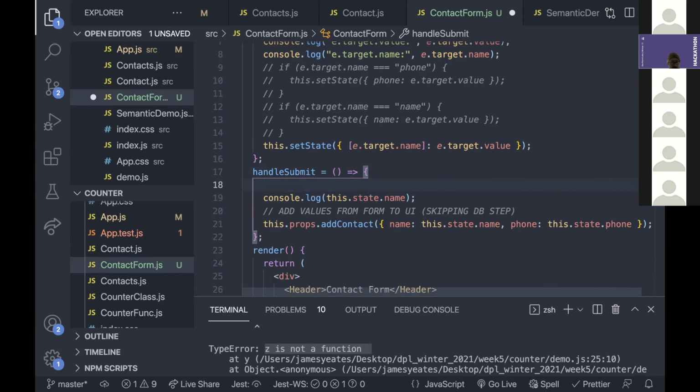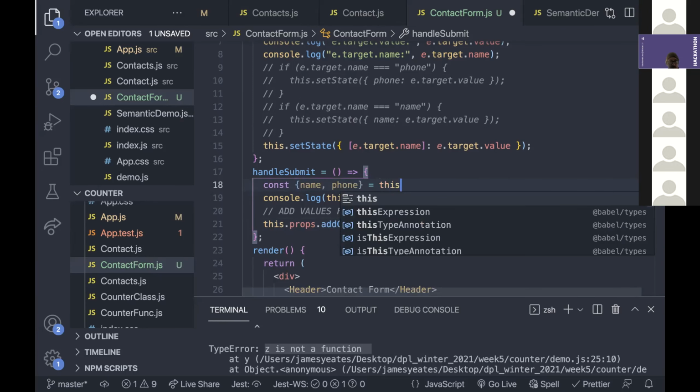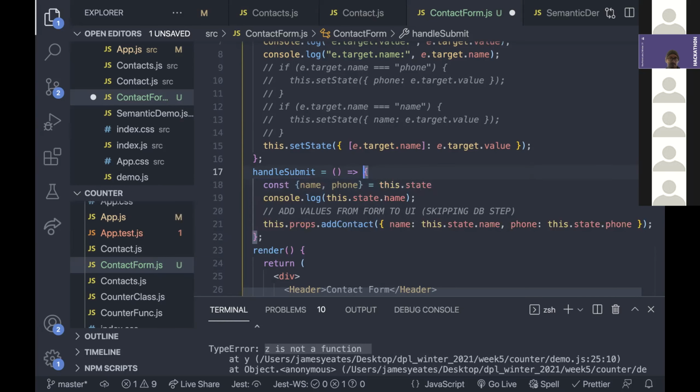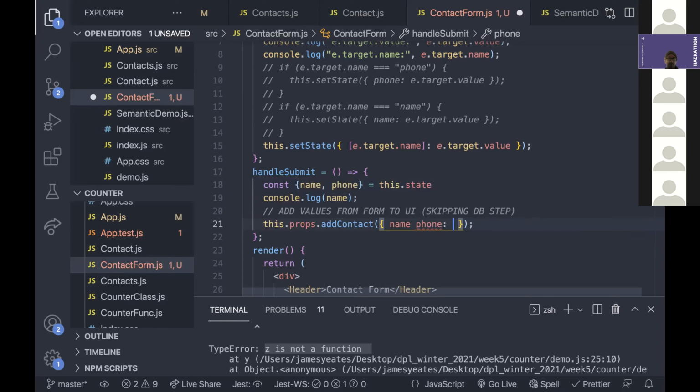I can also, if I want to, destructure if you don't like how this is looking. I could destructure these things from this.state. Clean this up. Well, now that those keys are the same, I can now do it like that. So destructuring is an option.